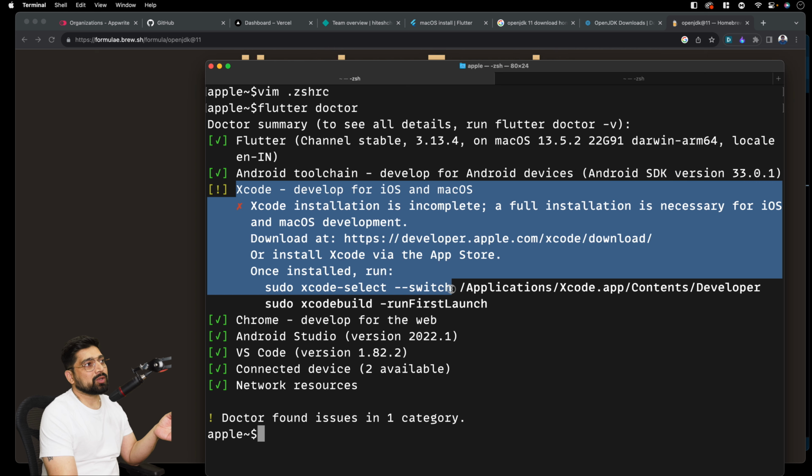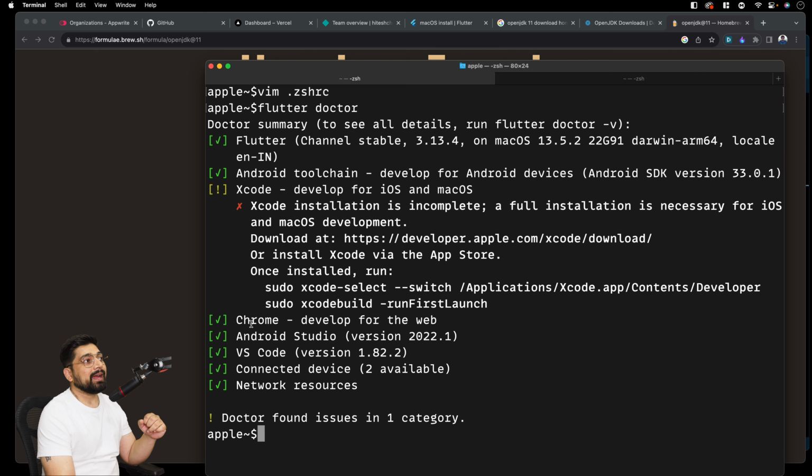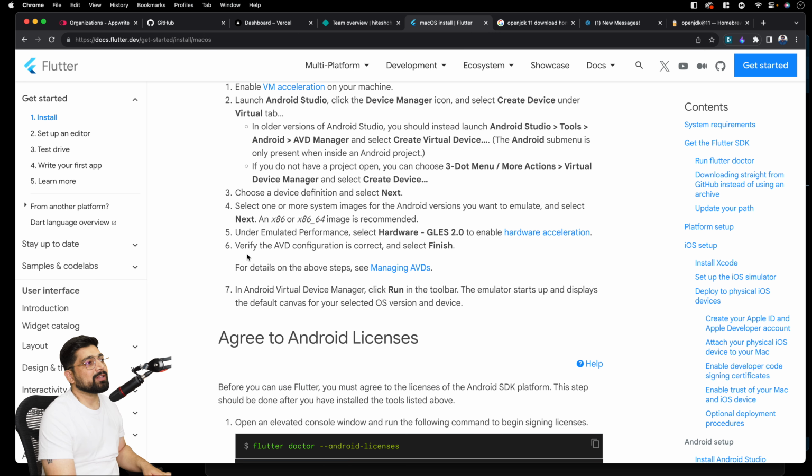I'm not worried about Xcode. If I am, I can just go ahead and install it. I'm not in the mood to do so. And then you can simply go ahead and work with Chrome, Android Studio, because Chrome is there, VS Code is also there, and connected with 2 devices and all of that. By the way, the Flutter Doctor command, eventually I'll walk you through that, also shows you how you can find all of these.